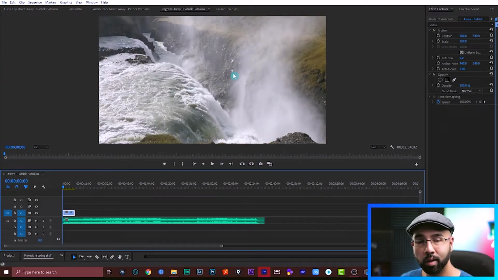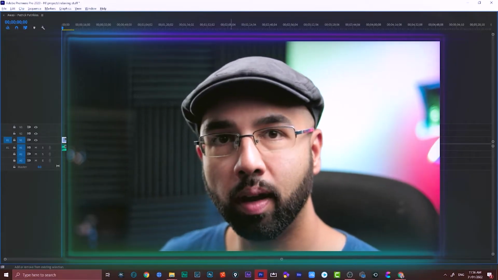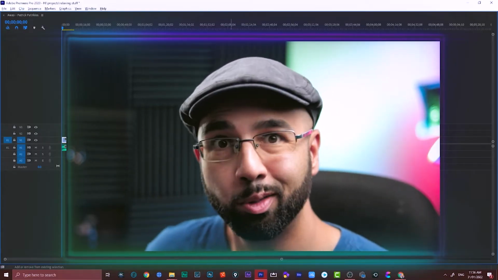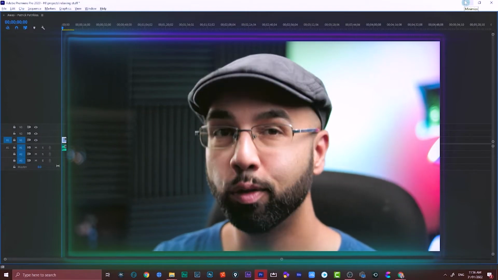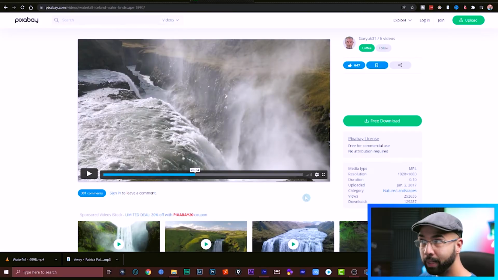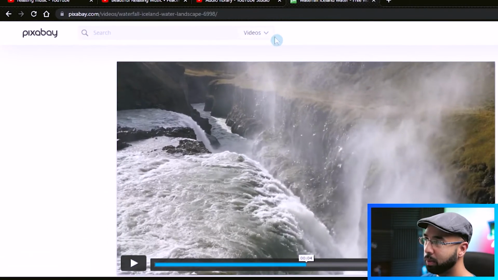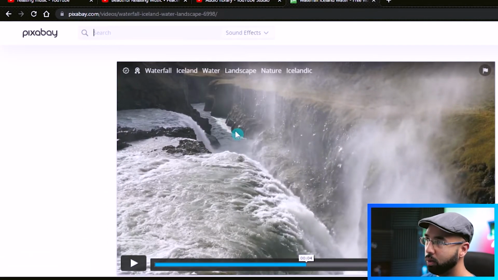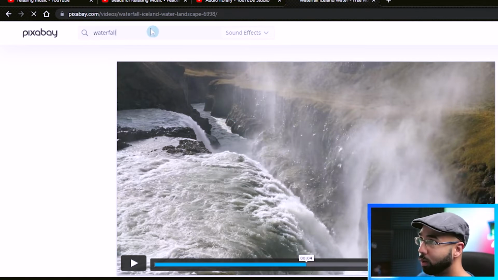I think it looks good so far, but because it's a waterfall, I want to add the sound of a waterfall. So here's how you can get that for free as well. On Pixabay, where we just grabbed the stock footage of the waterfall, come up to the search bar here and change this to sound effects and search for waterfall.